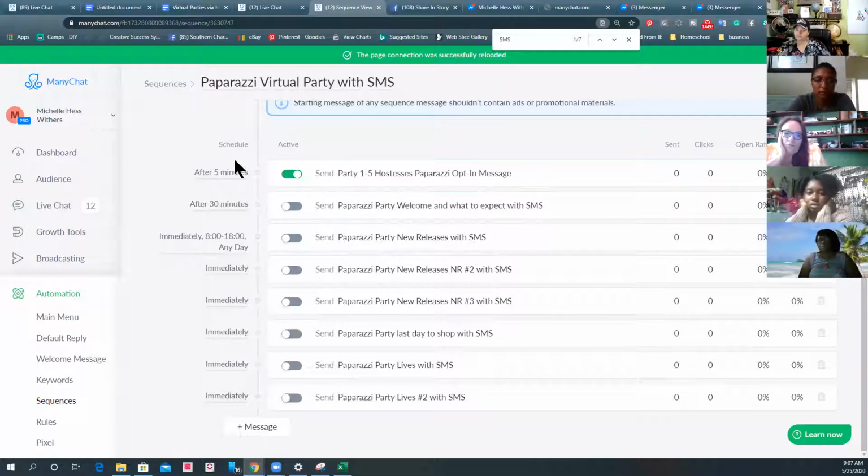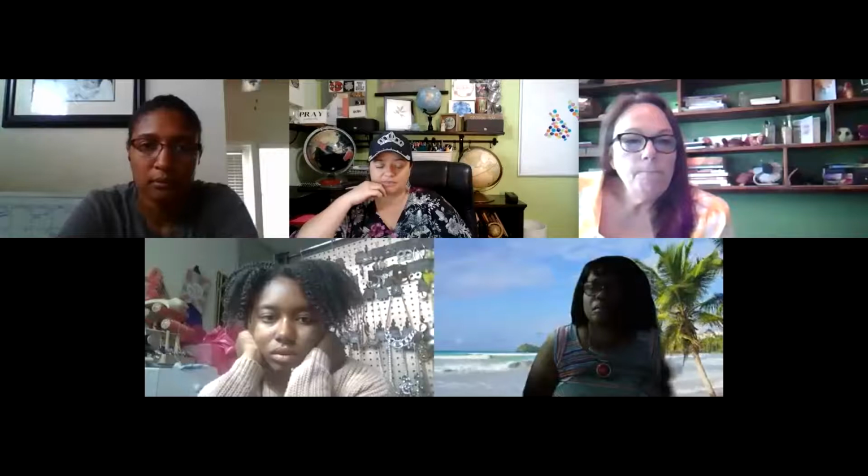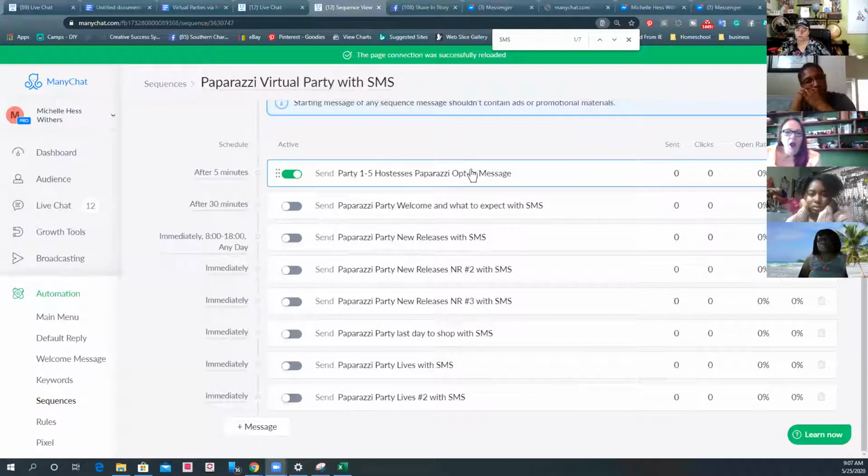Okay, now the cool thing about this being here is if you don't choose to use that reserve a spot under event, you just don't have to turn on this top sequence. You can either choose to use this flow or not use this flow. That's totally up to you.